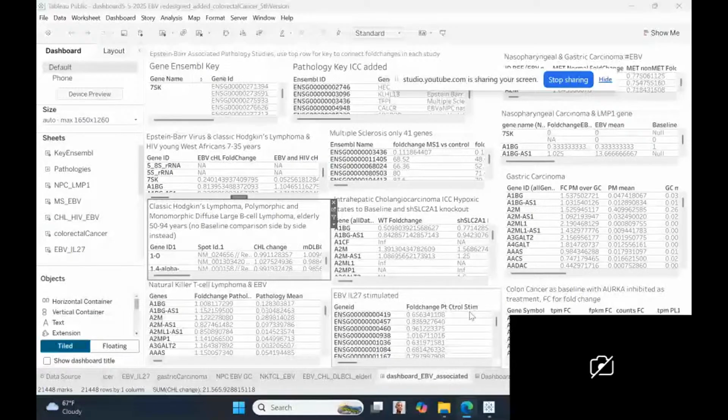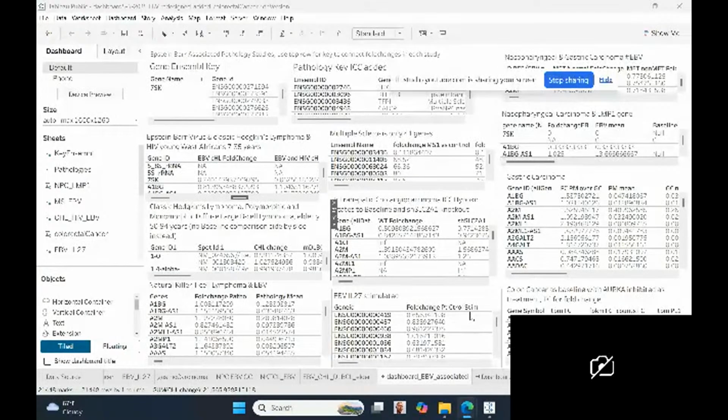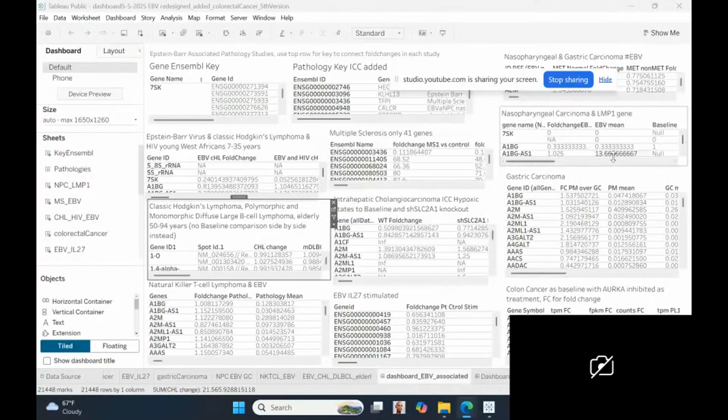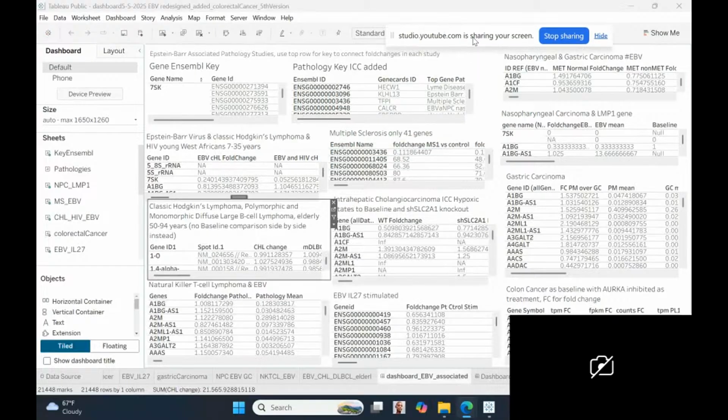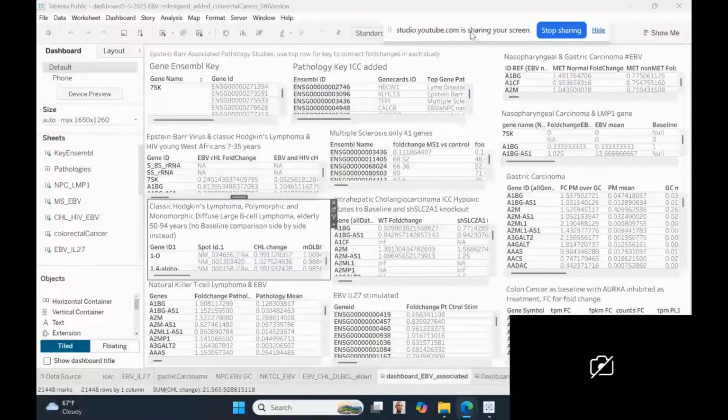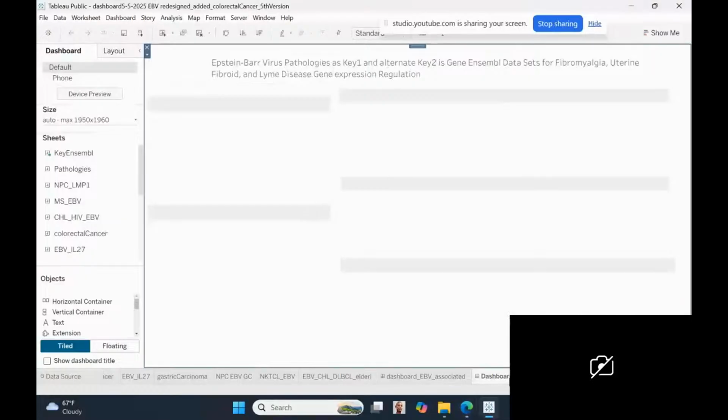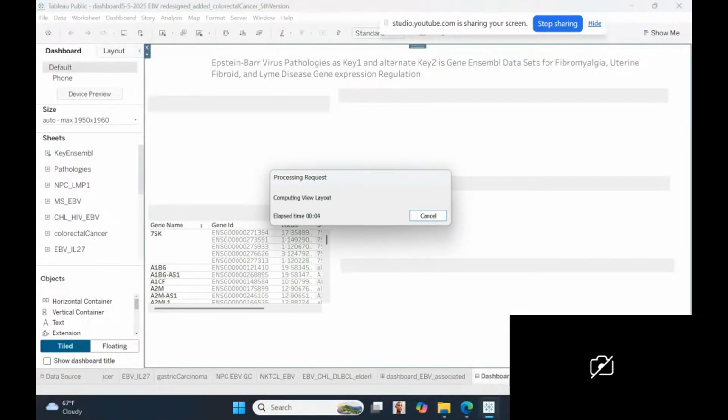All right, let's see. Oh, we got it up and running. Now we're just going to look. This is what we have: Epstein-Barr virus associated pathologies. But we want to go to the other dashboard of non-associated pathologies. The last one we added was the ICC genes, intrahepatic cholangiocarcinoma.